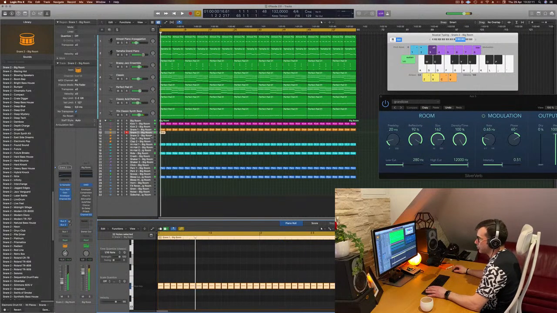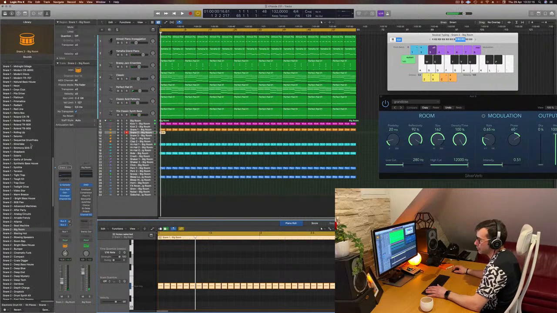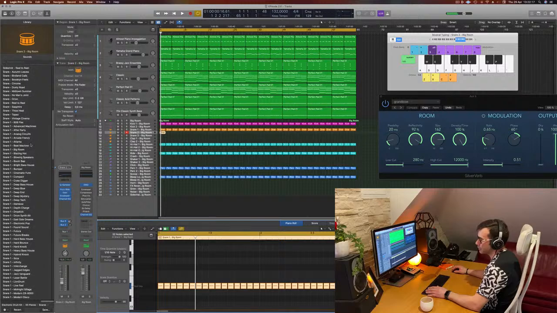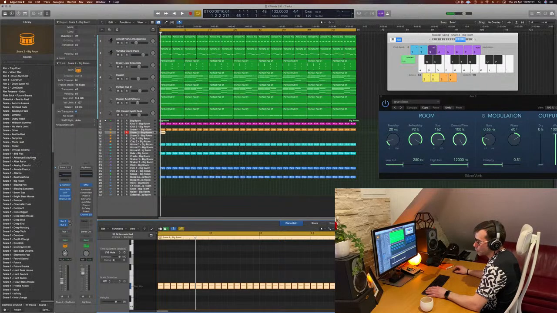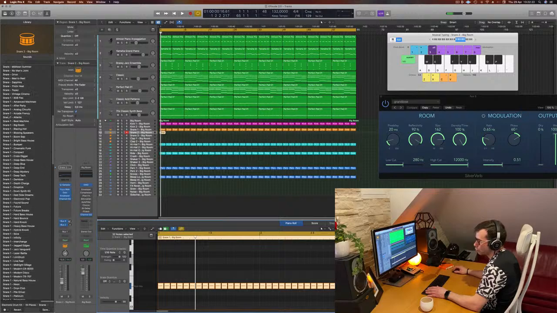It was actually better with the other snare. So this is snare 1, big room. Yeah, it was better. So I'm gonna take the same snare as the original one. Snare 1, big room here.